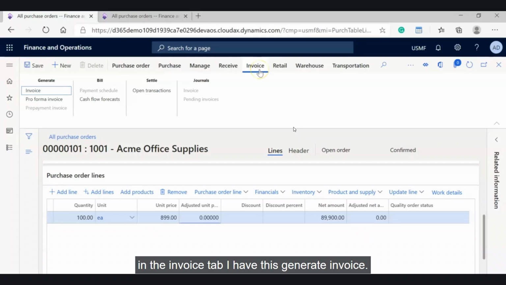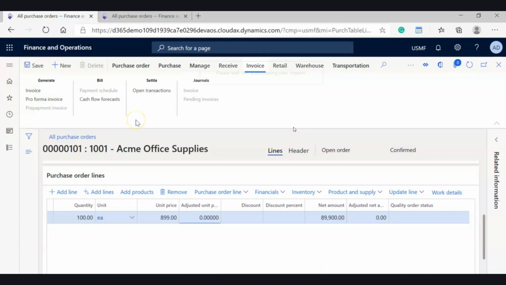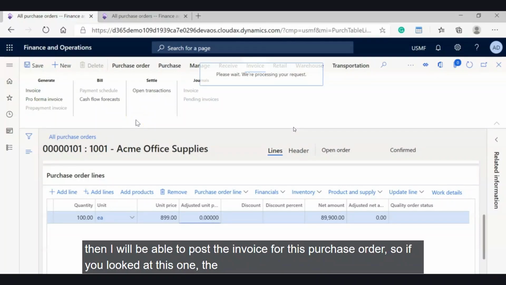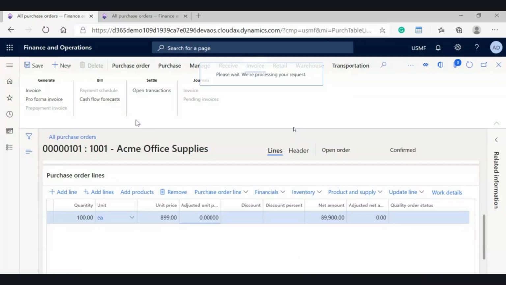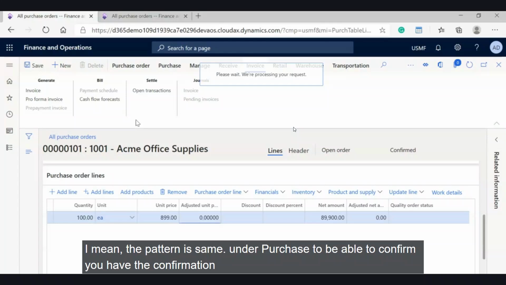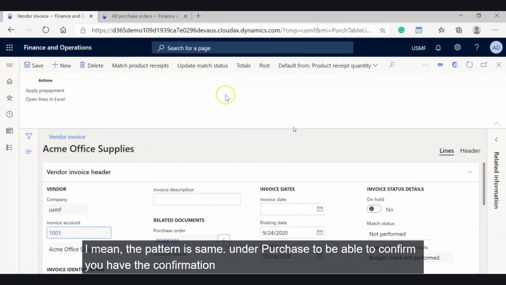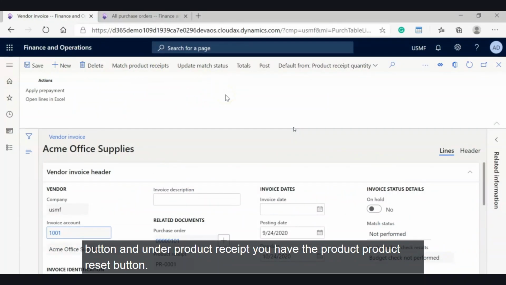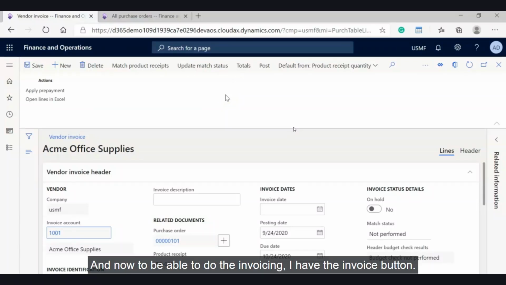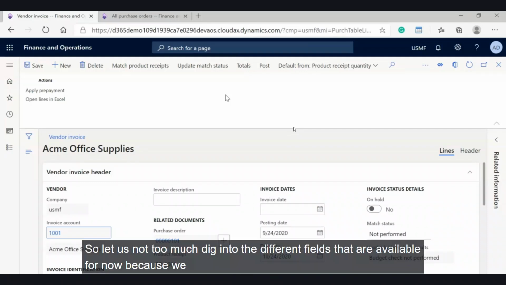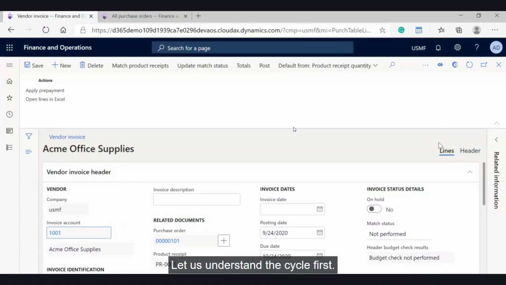So in the invoice tab, I have this generate invoice. If I click this invoice, then I will be able to post the invoice for this purchase order. If you look at this, the pattern is the same. Under purchase, to be able to confirm, you have the confirmation button, and under product receipt, you have the product receipt button, and now to be able to do the invoicing, I have the invoice button, right? Let us not dig too much into the different fields that are available for now, because we just started. Let us understand the cycle first.